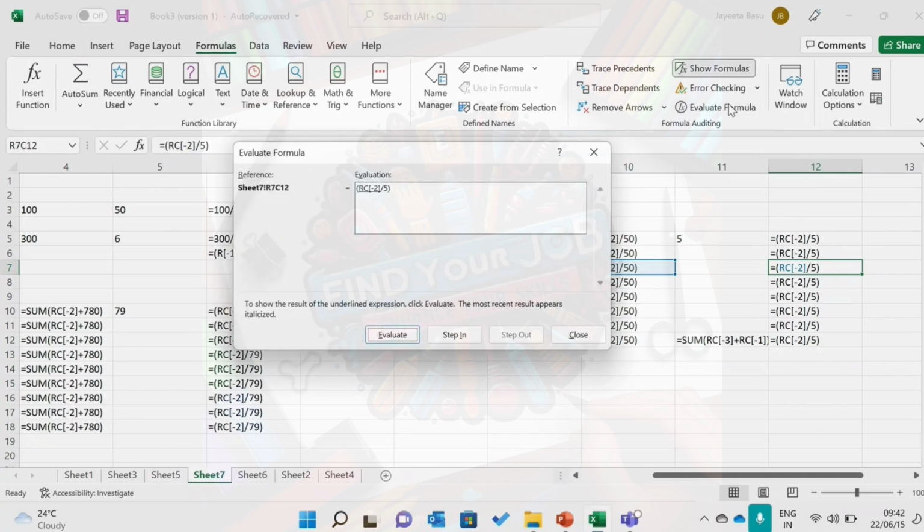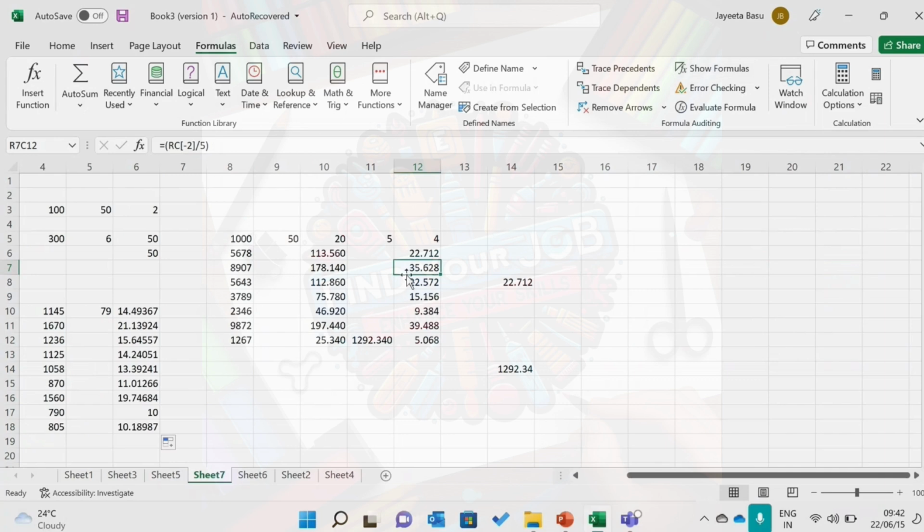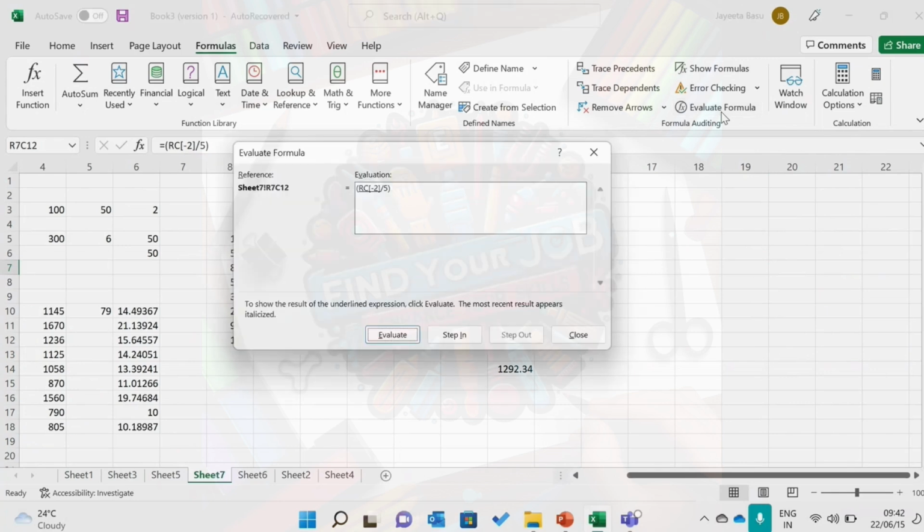The next is evaluating formula. For example, you want to evaluate a formula, you can see what formula you're using and what you are trying to compute, right? For example, let's say I'm going to close show formula, and this is the cell I have selected. If you go to evaluate formula, right, and this cell which has been selected, just evaluate, you see what is the formula that has been given.